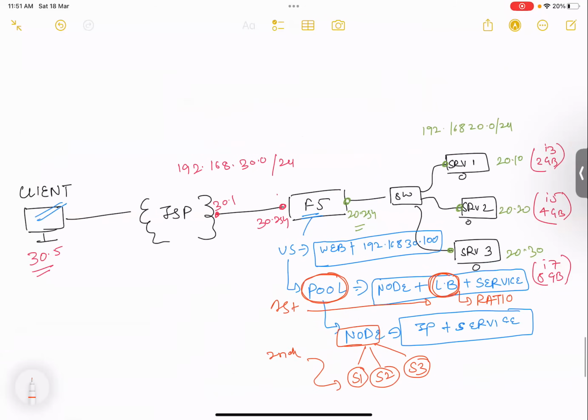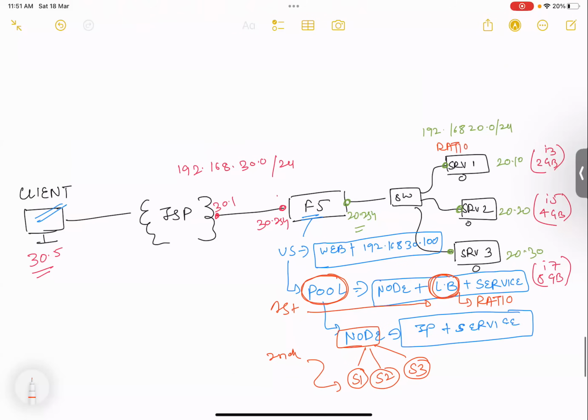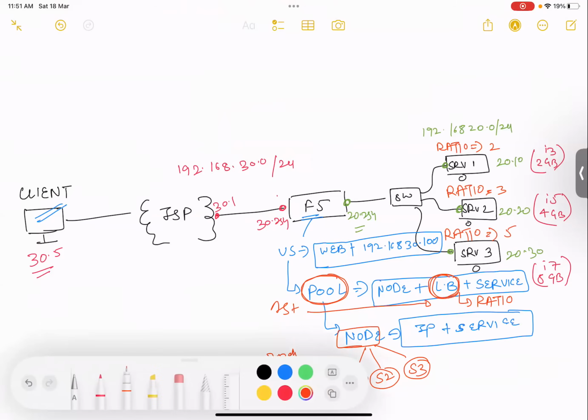So server 1 says my ratio is 2. How many ratio on server 1, Pradeep, Rohan? 2. Server 2 says my ratio is 3. How many? 3. Server 3 says my ratio is, how many ratio? Pradeep, Rohan, how many ratio? 5.